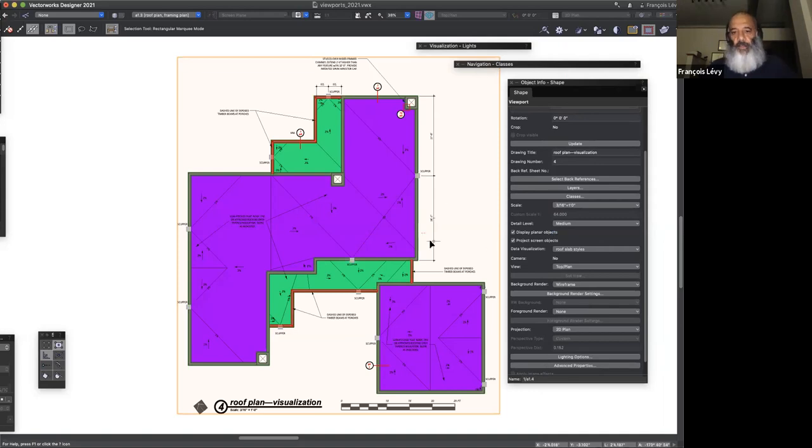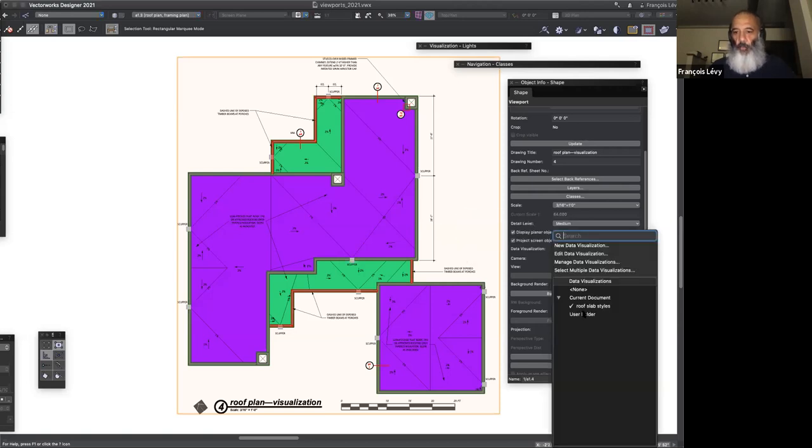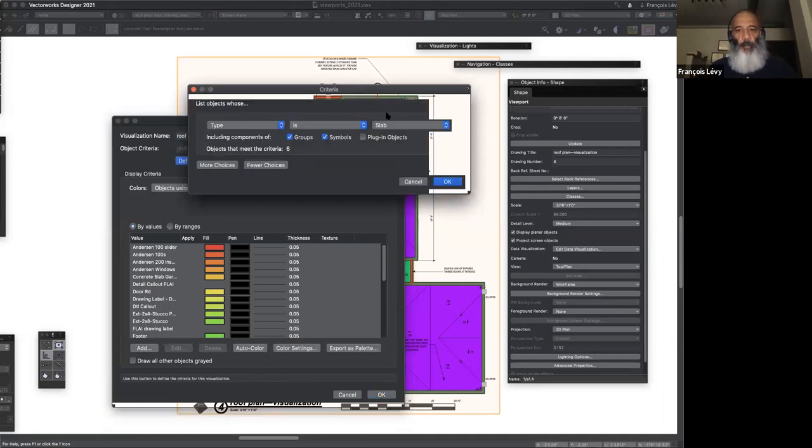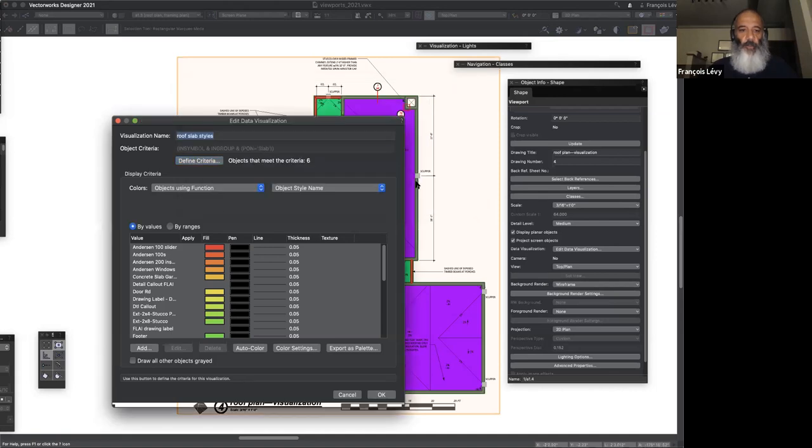So what that does is it looks at all of the different roof slab styles or slab styles in the drawings, and different slab styles have a different color coding. So we can look a little bit at what that means. Let's go ahead and edit the data visualization. So there's the roof slab style. And what we've done is we've defined the criteria. In other words, we're asking in this viewport, what is it that we're interested in looking at? And in this case, we're looking for objects whose type is a slab. So that could be a floor slab or a roof slab. That's a type of object in Vectorworks, right?